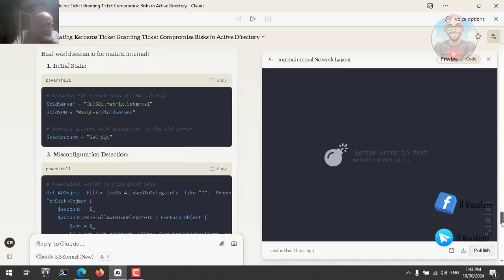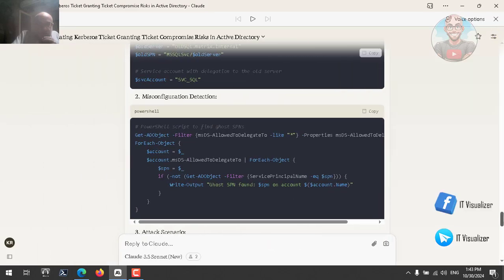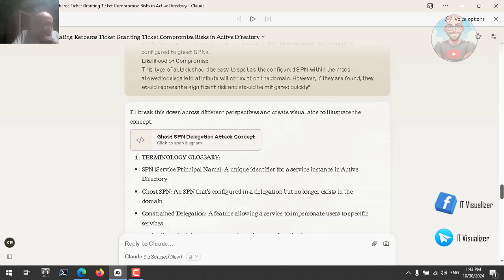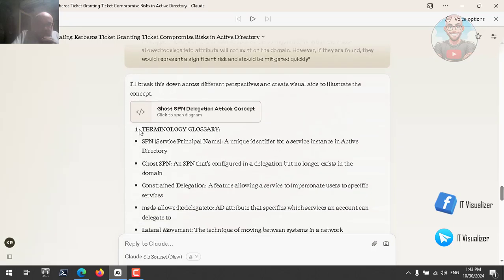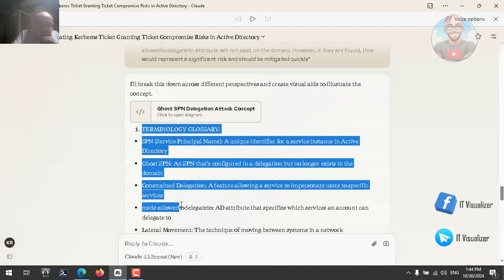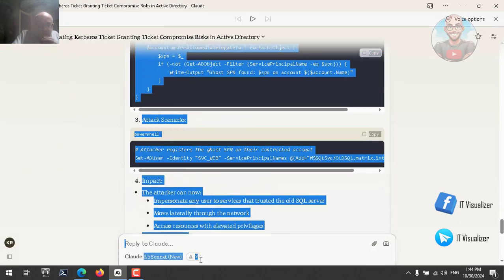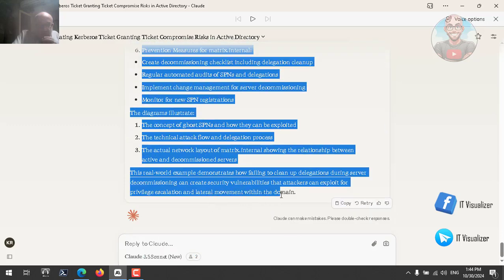If we go and try to read the answer for Claude, let's see the answer here. Again, it is giving us the same terminologies as the other ones, but here it's giving us more details. If we go there and try to read it.